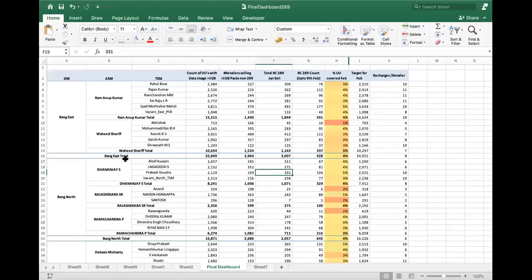Now let me show you another one. Here, if you see, this cannot actually be called a dashboard, but it should be called a report. Why am I saying that? Because it does not have too many visual elements. It does not have a graphical representation. It doesn't have a chart or a graphical element. So this is more a report.